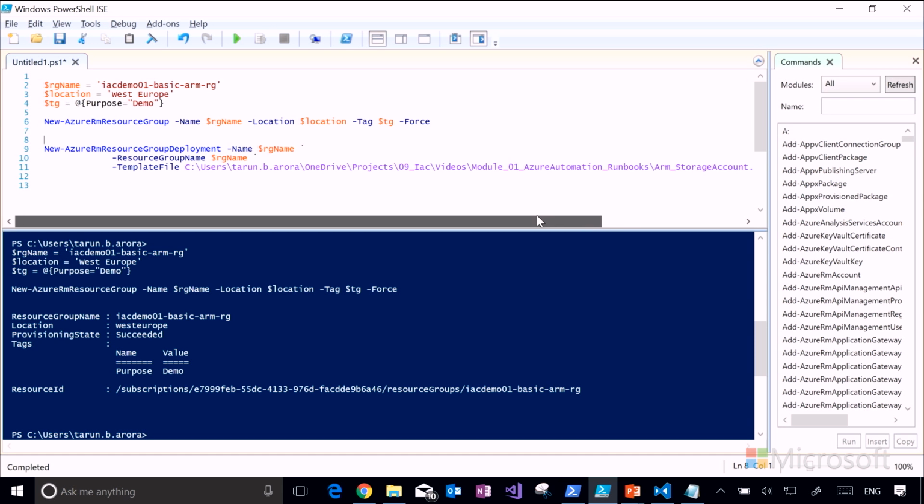So, I've already got the command here, which is New-AzResourceGroupDeployment. It's just asking what you want to call this deployment activity. So let's just say IAC demo deployment. Now remember, the deployment name is not the same as the resource group name.